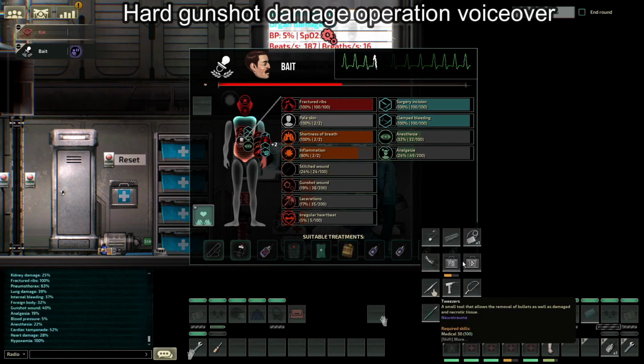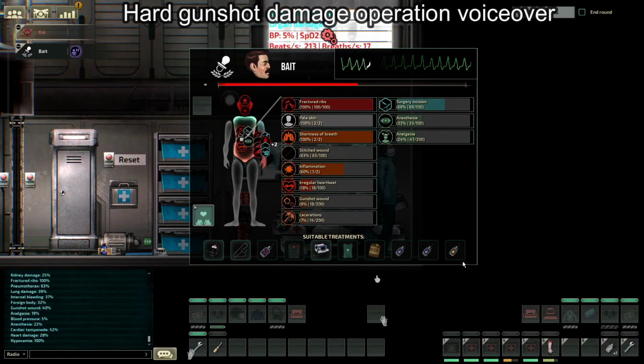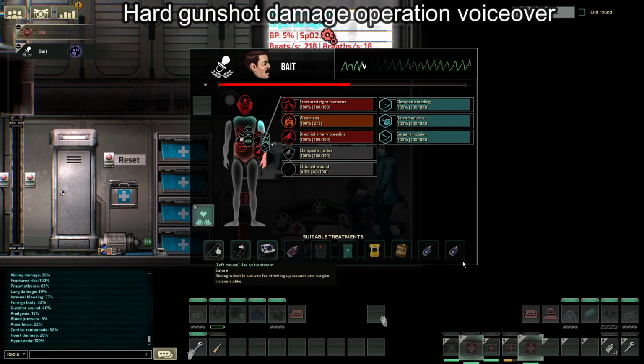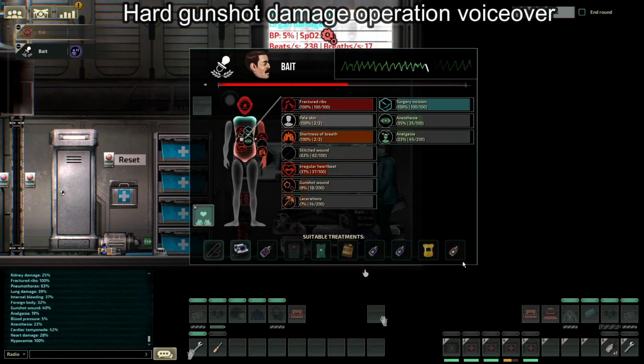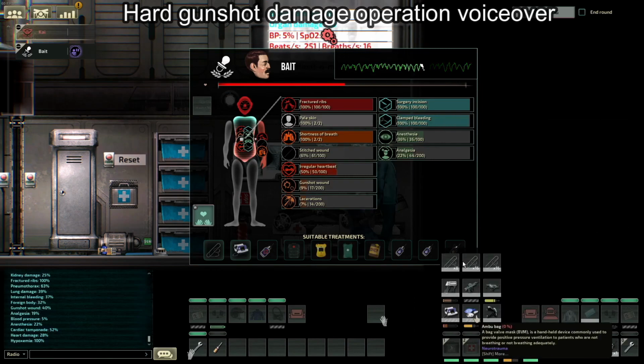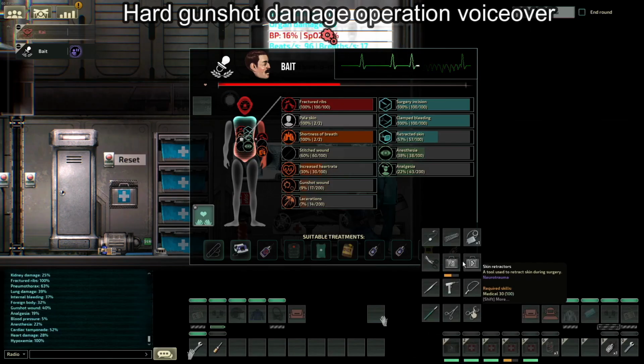You can see 32% foreign bodies. We used the tweezers for a while, get that out, try and prevent sepsis from happening. I'm gonna get that chest cavity back open because I think I accidentally closed it. Try and alleviate the blood loss issues.